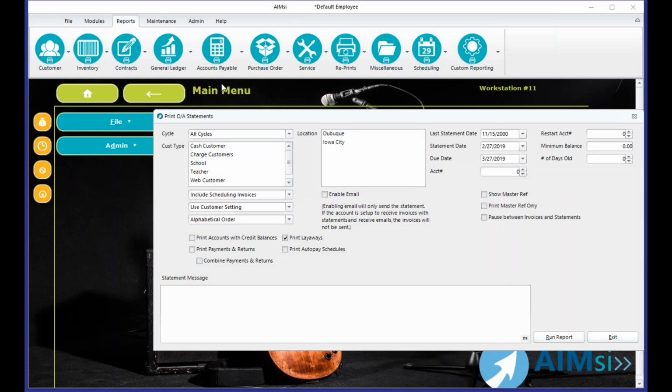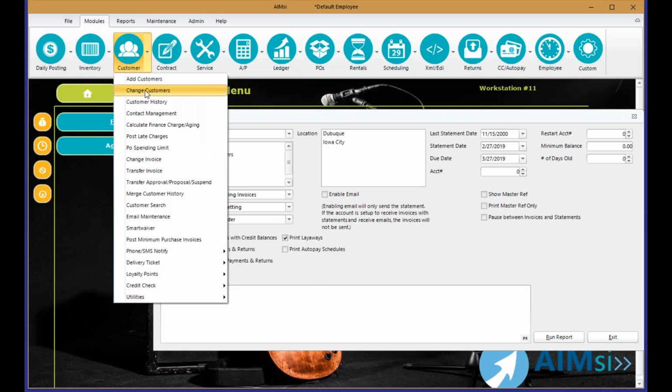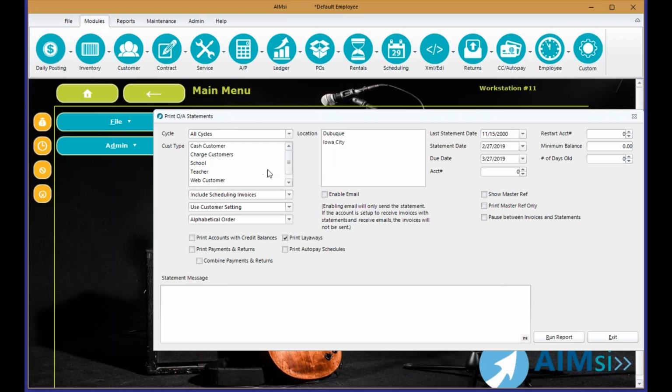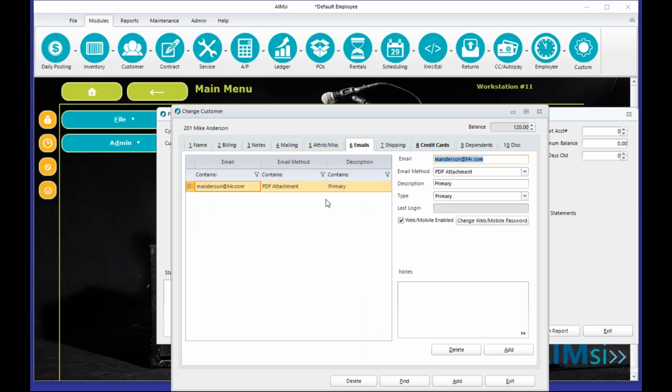not send emails. And just in case you're wondering what that means, if we go take a look at an actual customer account, let's pull up Mike Anderson here again. Every customer account has an email method. If we look over here on the emails tab, there's an email method, and one of the options is do not send emails. So if the customer says, yes, you can have my email, but don't send me anything, just give me a call, you could flag it as do not send email.